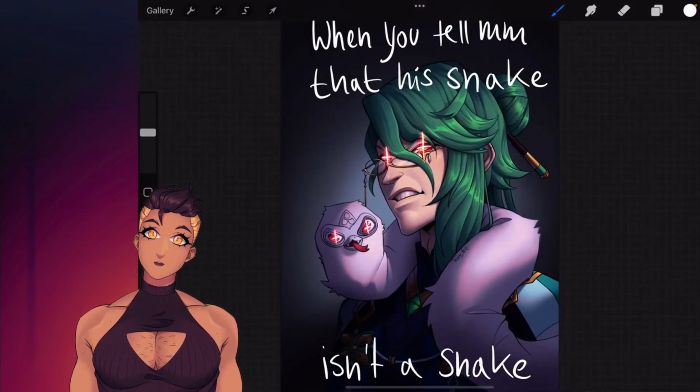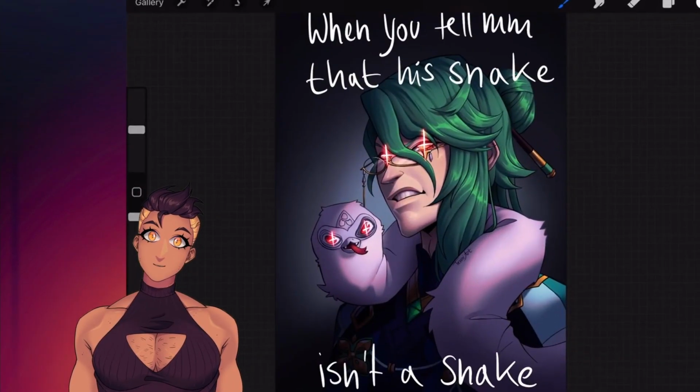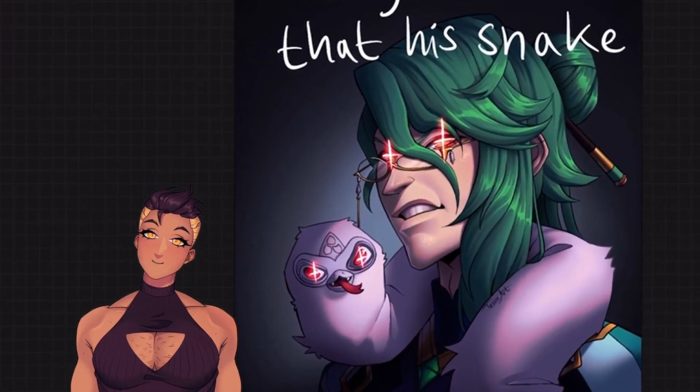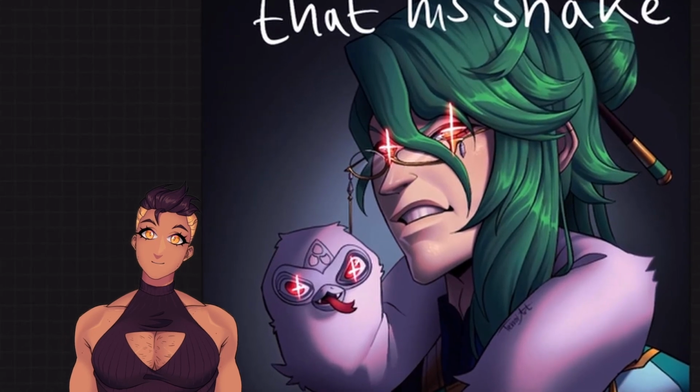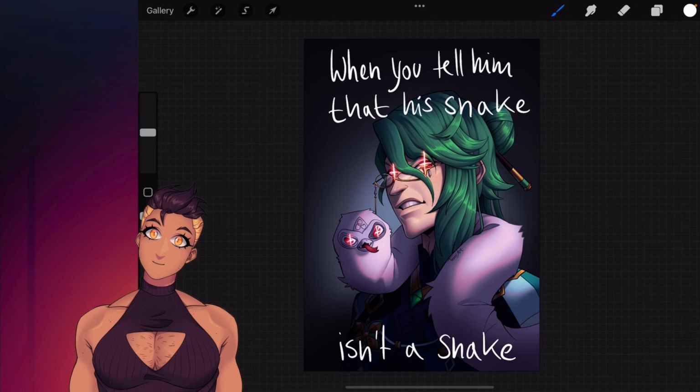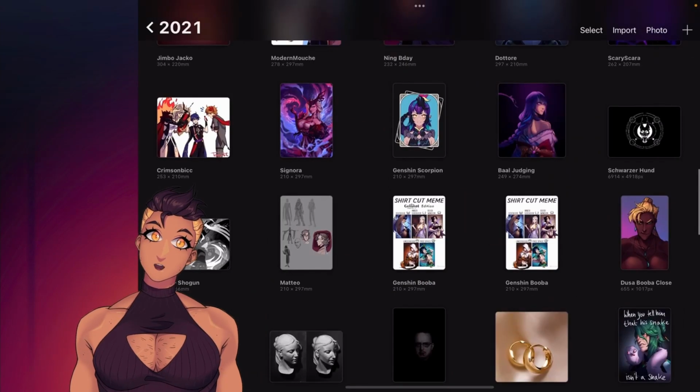Here we have Baiju and the snake that is totally not a Furby. And this is completely normal. Nothing to worry about.